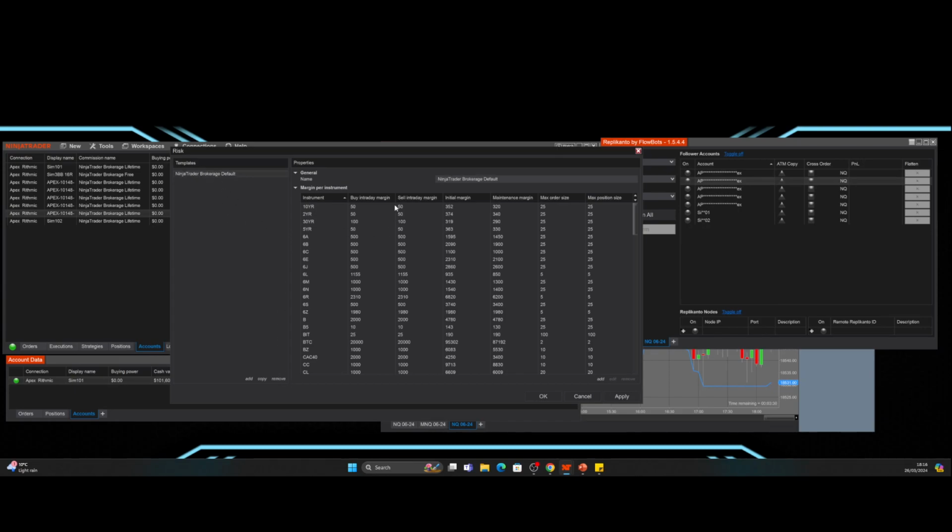Now this is the default one that will be on NinjaTrader, and this will show the initial margin, maintenance margin, max order size, max position size. That's what we're interested in. So those are the defaults. We're not interested in changing defaults. What we want to do is copy the default. We're going to change the name to my risk.